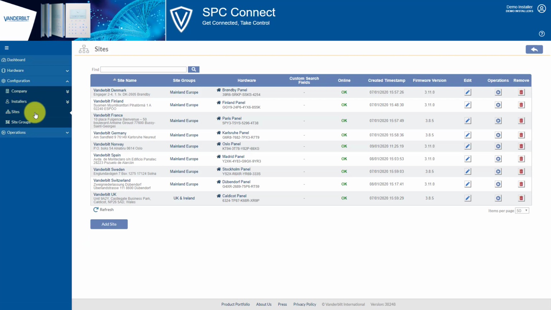So if I click on sites, we get a list of the sites currently added on the system. These are the different Vanderbilt offices throughout Europe. There is one missing there, which is the Vanderbilt Ireland site, which we're now going to add. I could add it by clicking on Add Site at the bottom here if I like. However, it's preferable just to create the site at the time of adding the hardware.